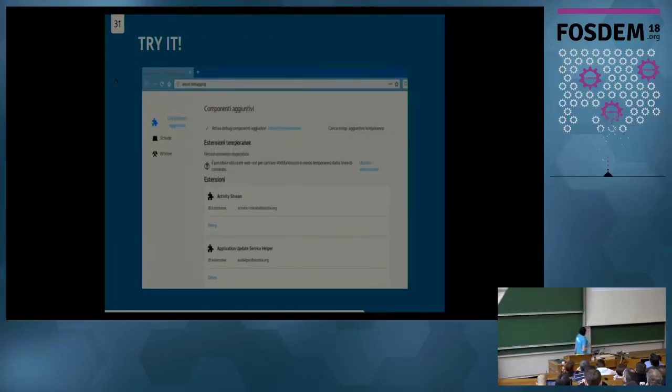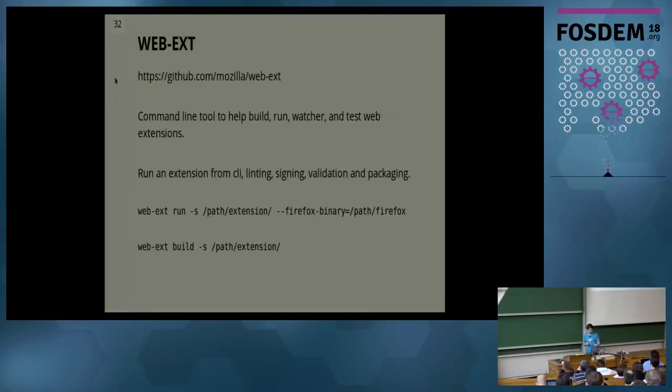So, how can you try it? This page about:debugging enables you to debug the extension inside Firefox and also load your development extension using this button. So it's pretty easy. Download the extension, open it, and automatically it's installed temporarily until you close Firefox.